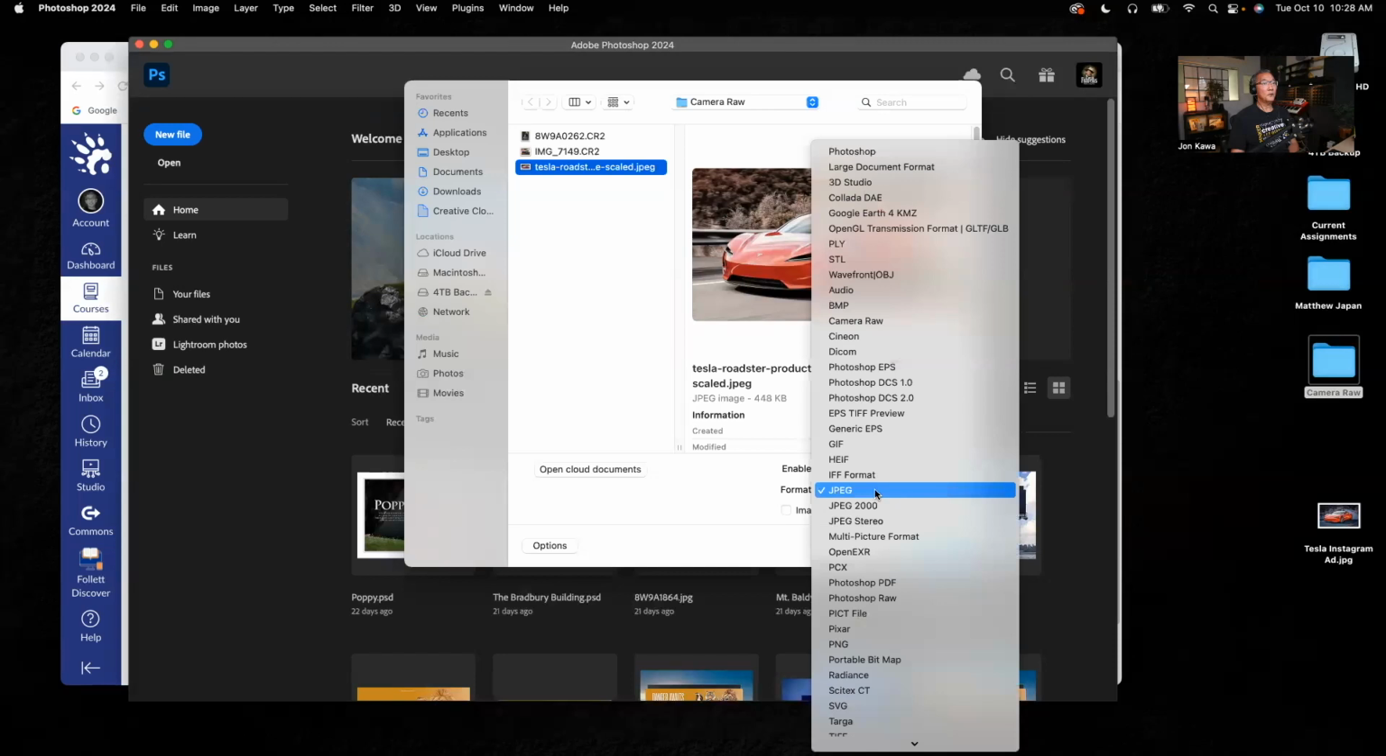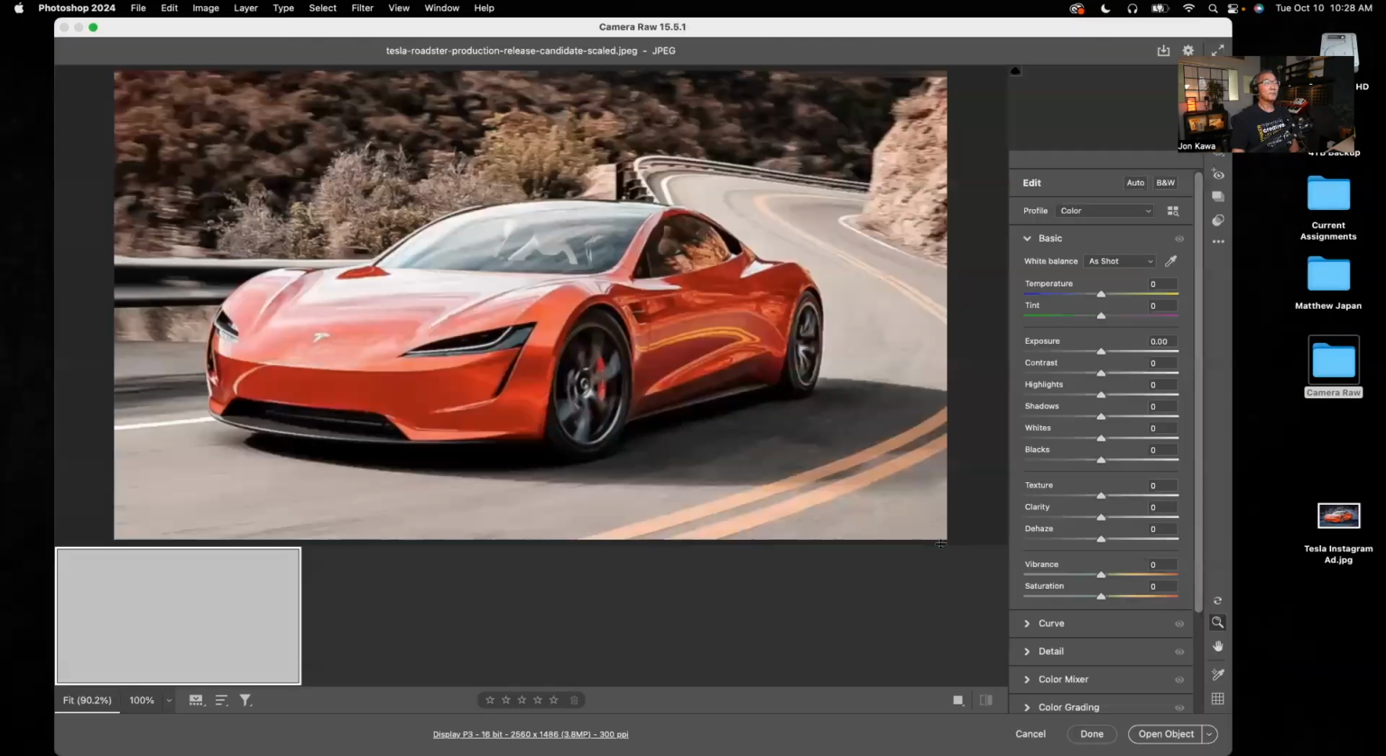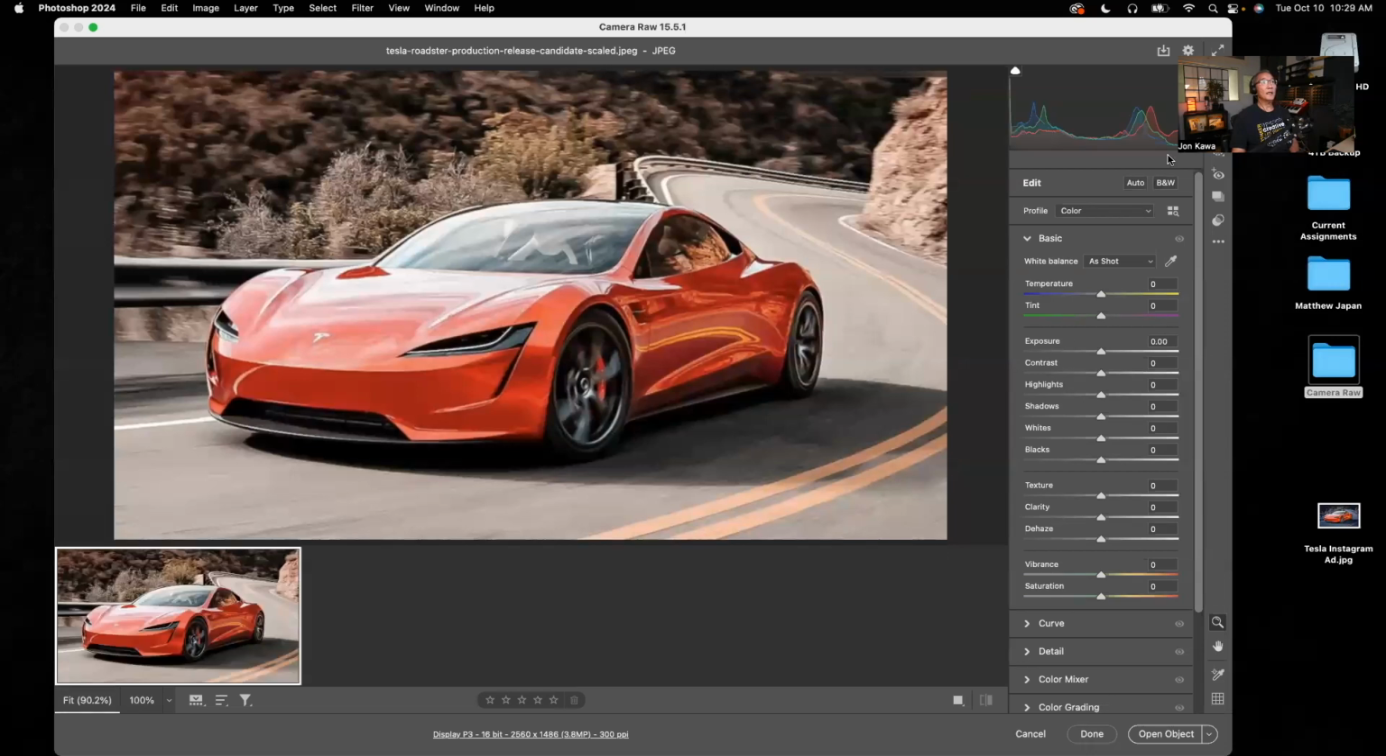So what we want to do is tell Photoshop that we want to open this up as a Camera Raw image. So here is Camera Raw here. We're going to change the format of this photo to Camera Raw. Now this is not a Camera Raw photo. It's still a JPEG, but we have to tell Photoshop that it is a Camera Raw image, trick it to open it up in that interface. So I'm going to open this, and you're going to see that it opens in a different interface.